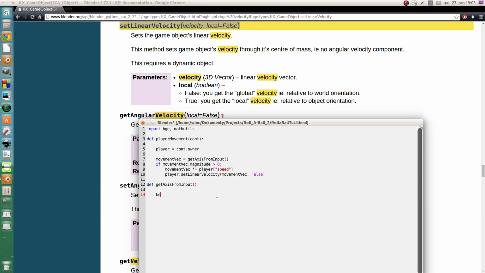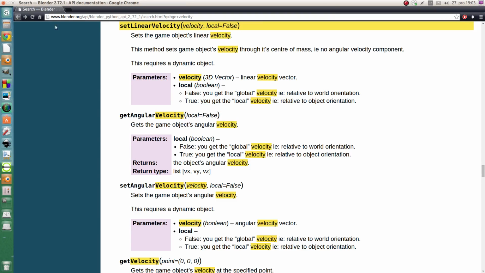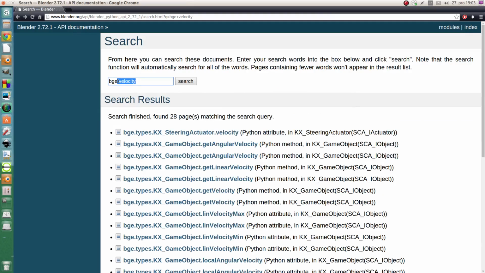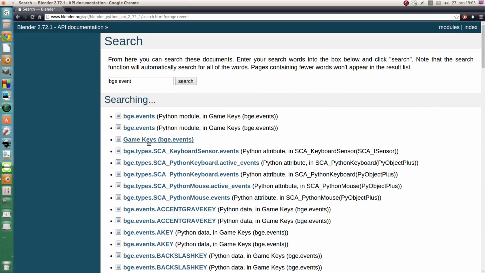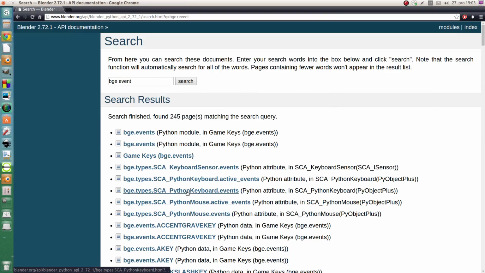So for example, k event, and what would it equal, the same thing over and over: BGE.logic.keyboard.activeKeyboardEvents.